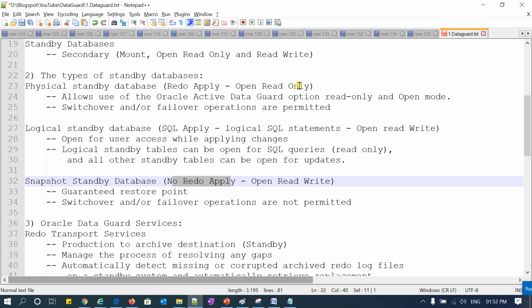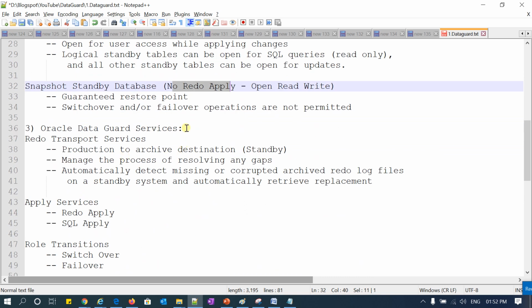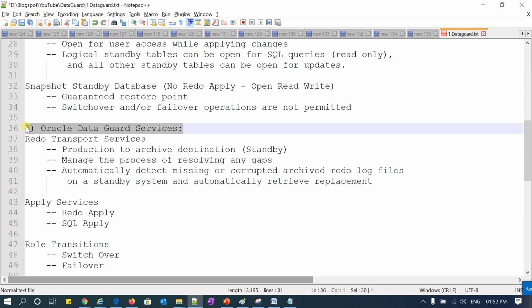In physical, redo apply and open read only; in logical, SQL apply and open read write; and in snapshot, no redo apply, open in read write mode. These are the modes. In physical standby database and logical standby database you can do switch over and failover, and in snapshot standby database there is no switch over and failover operation. Okay, going to the next, third point.